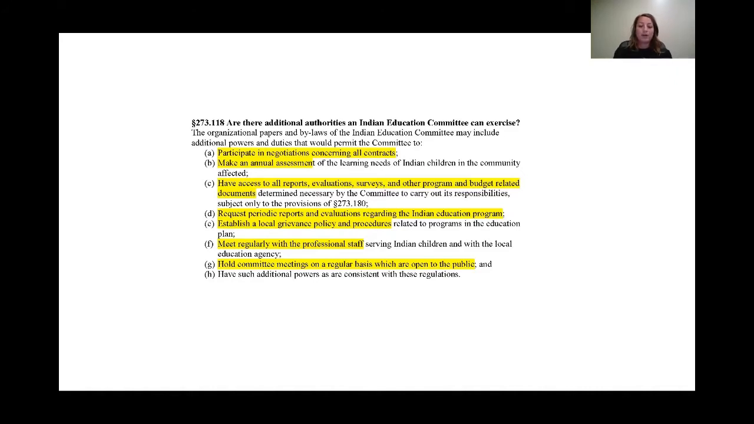So request periodic reports and evaluations. You can do that. Establish grievance policy and procedures. We're asking all schools to adopt the MCN grievance policy that is in our handbook. And it'll be later on in the slides. You can also want to make yourself familiar with that. Meet regularly with staff, hold meetings open to the public, and any other power in agreement with the federal regulations.